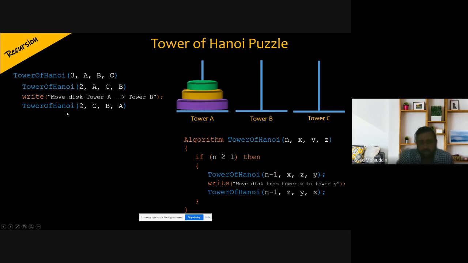So this is for three disks. Now, what about how to solve this Tower of Hanoi for two disks? If you look at the two disk problem for Tower of Hanoi, let us say A, B, and C. It doesn't matter which way we call these towers, A, B, C. We can call it anyway.